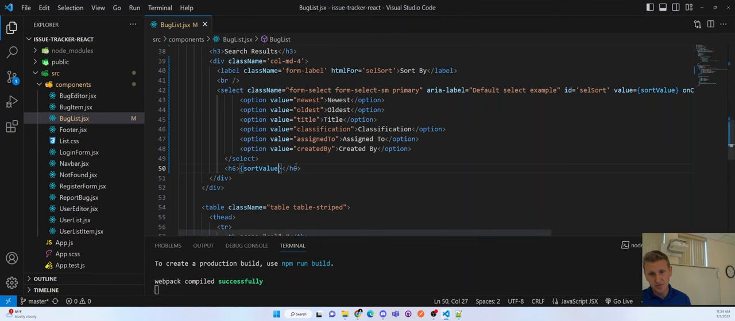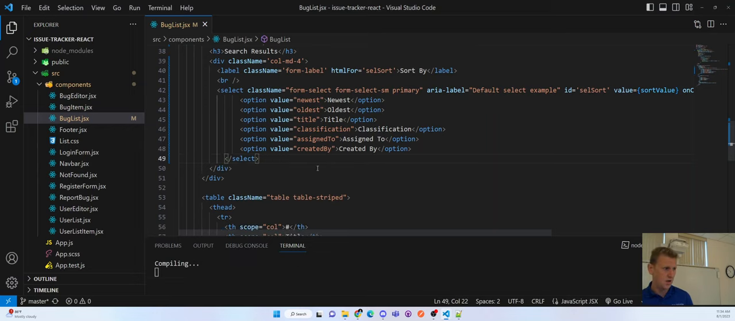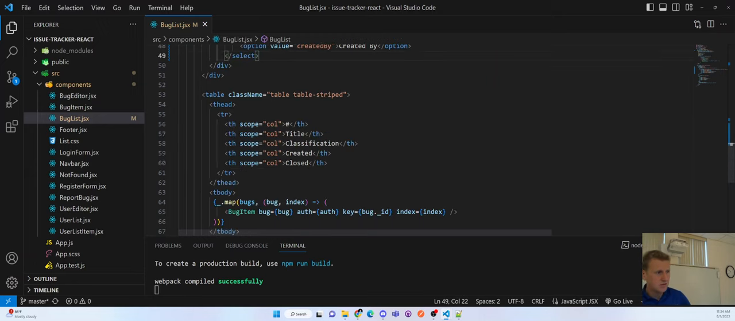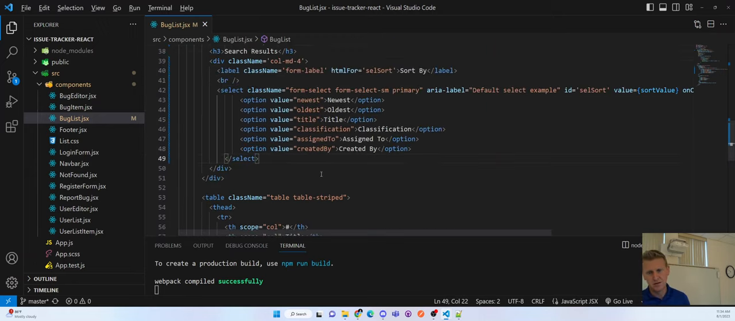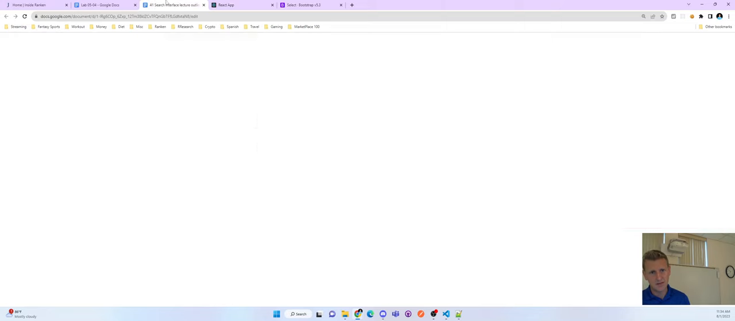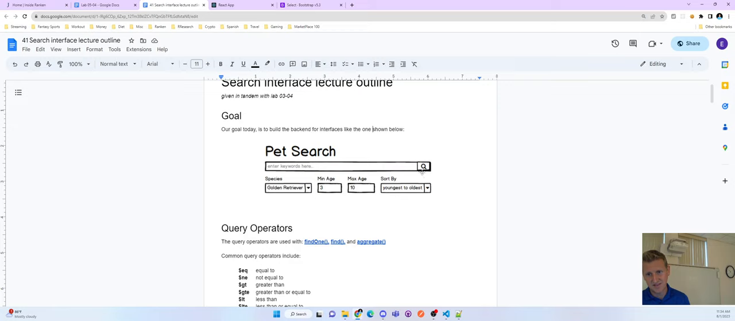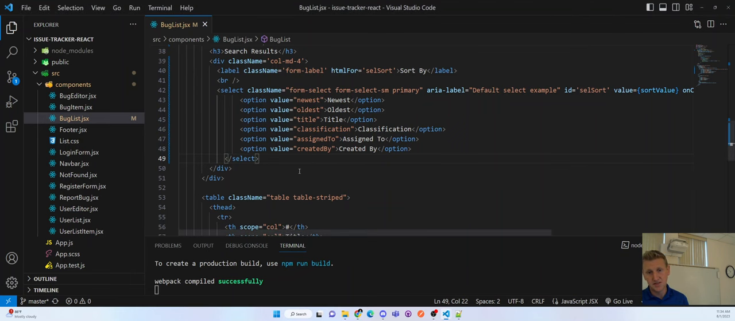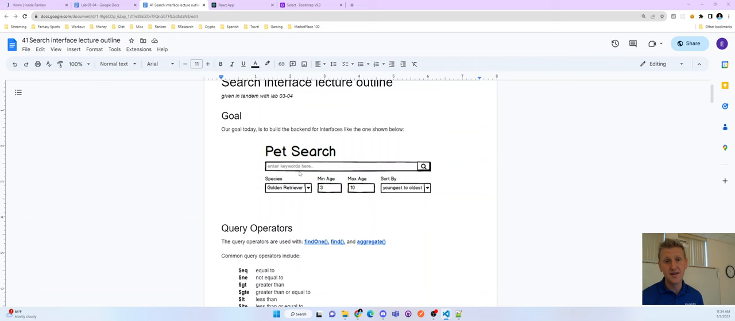Newest is the default, so we can see that that's working, so we can take that out. Now we don't have a button. If I go back to the search interface, there's a button that will allow us to essentially do another submit.